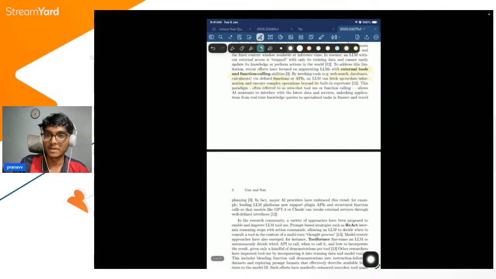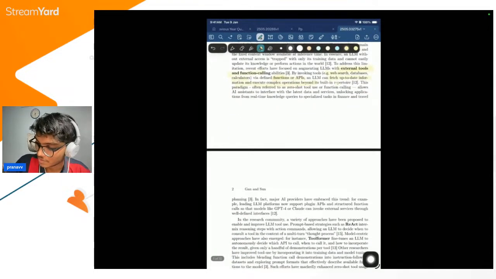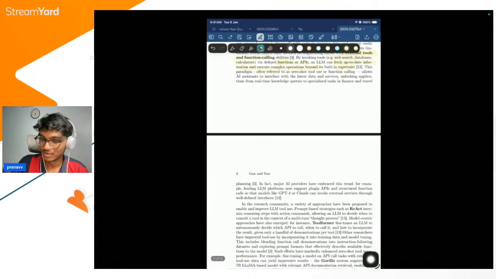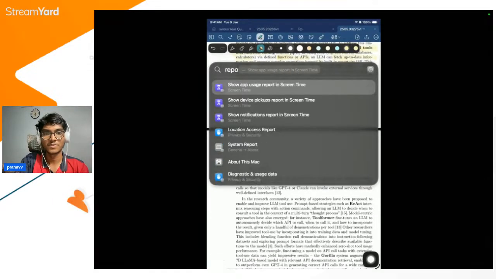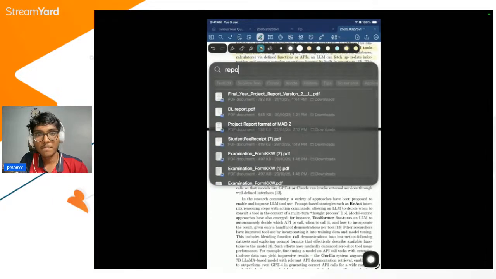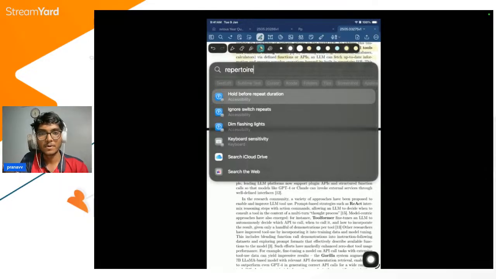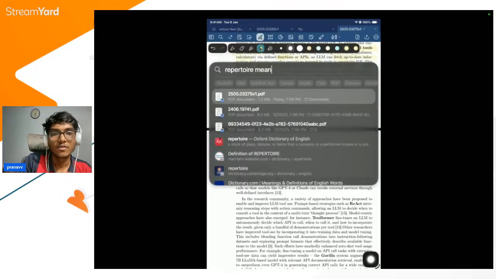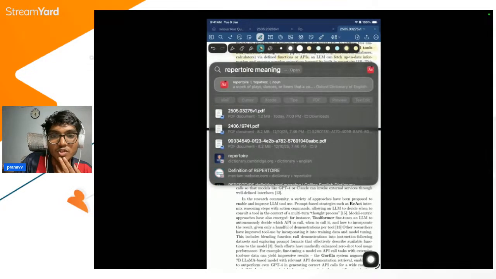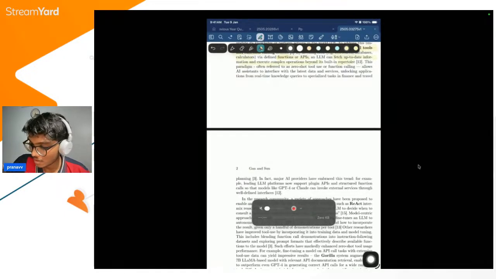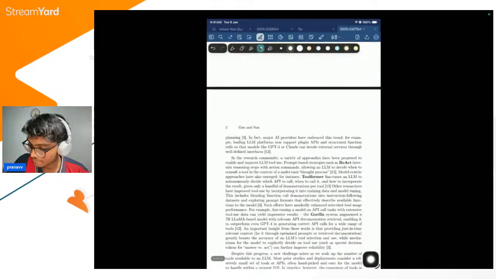Repertoire. I'm not sure what this word is. Let's just mark this for now. Let me see. What's the meaning of this word? Stock of plays, dances, or items. Not sure. Okay, a new word for my dictionary.